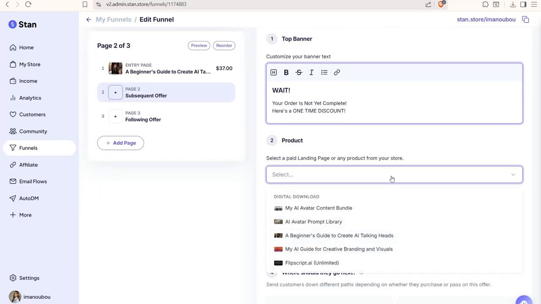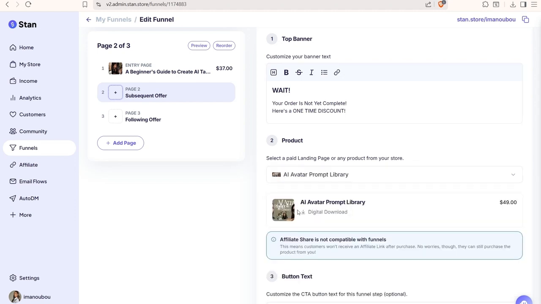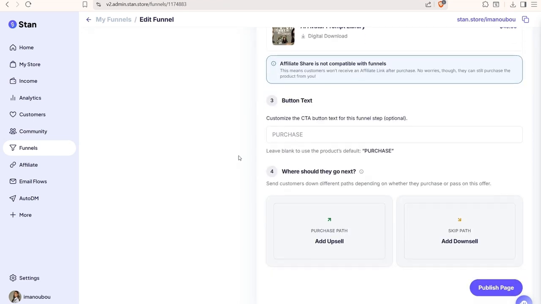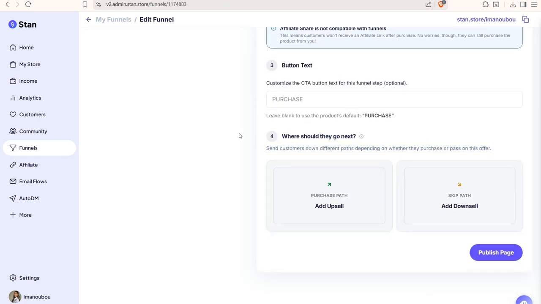I'm going to go to the products and choose the next offer that they're going to see. We're going to use the AI Avatar Prompt Library. You can see that this is a $49 product. We're again getting this announcement about affiliate share. And this is where the fourth step comes in.